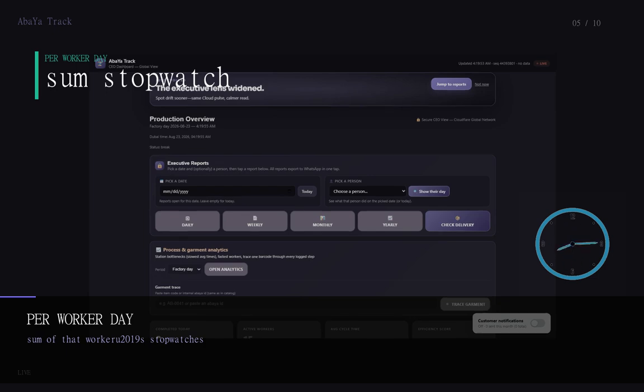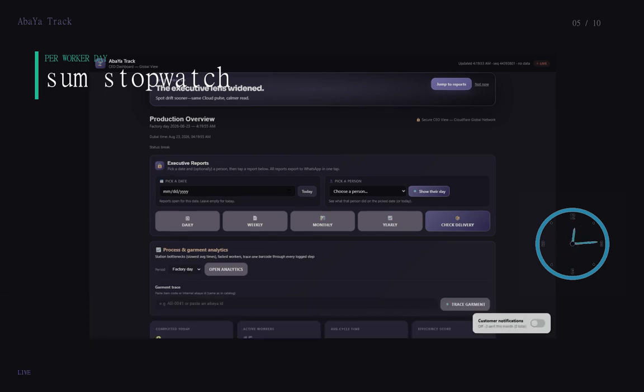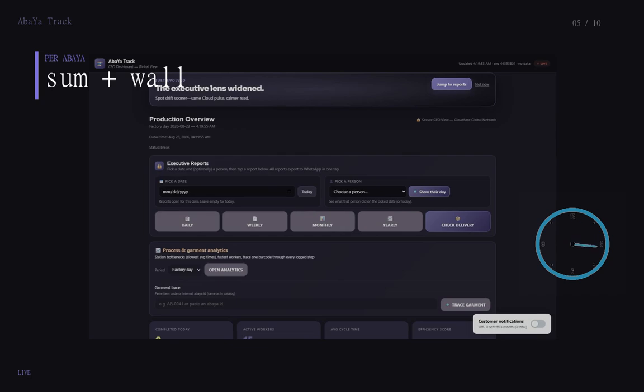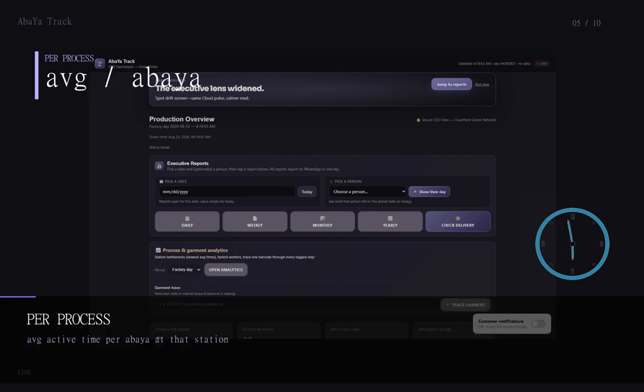The difference between them, the waiting time, tells you where abayas are getting stuck. If a station keeps handing off abayas that sit for hours before the next station picks them up, you have a bottleneck. Now, the dashboard shows you these numbers at every level. For one worker on one step, it's the time between their start and their finish taps. For one worker's whole day, it's the sum of every active time on every step they did that day, even if they switched between 5 different abayas.